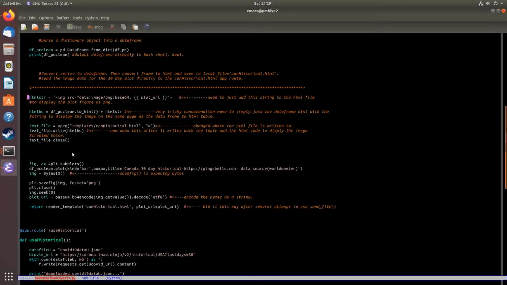So yeah, it adds this string to the HTML file, and I wrote it down here, very tricky string concatenation to simply join the data frame HTML, the stuff that was produced by the backend HTML conversion module in Python Pandas. I just simply combined that string to display the image on the page as the data frame to HTML table. A pretty crazy simple way to do it. It took me a while to get to that.